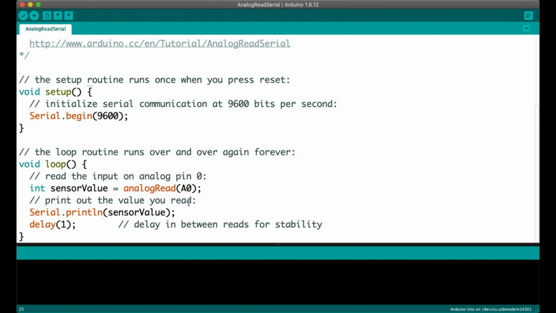And all we're going to do is call analogRead on pin A0, that's analog 0, and that's the one that we connected our sensor to. It's going to return an integer, which is going to be saved as sensorValue. And then this Serial.print line is just going to send that value up to my laptop. And then I put a delay in here just to keep things stable, because it takes a little while to actually send that data up the line and I don't want to just keep hammering it.